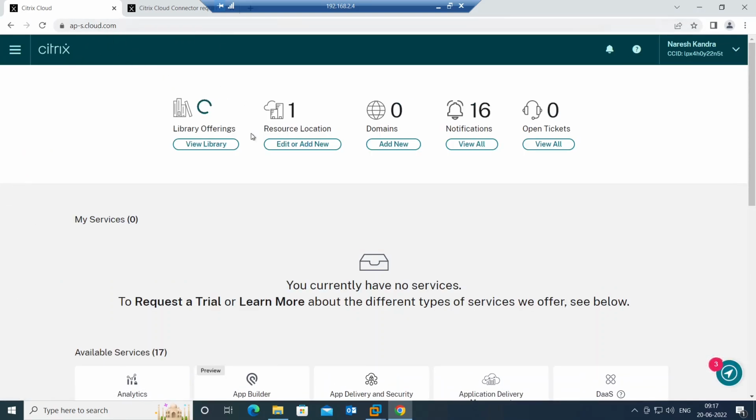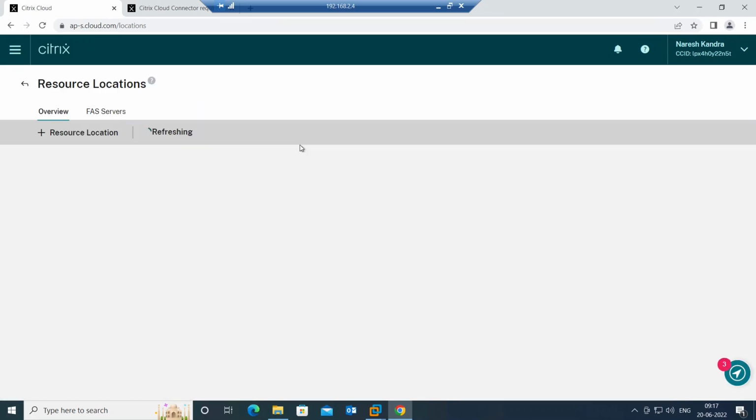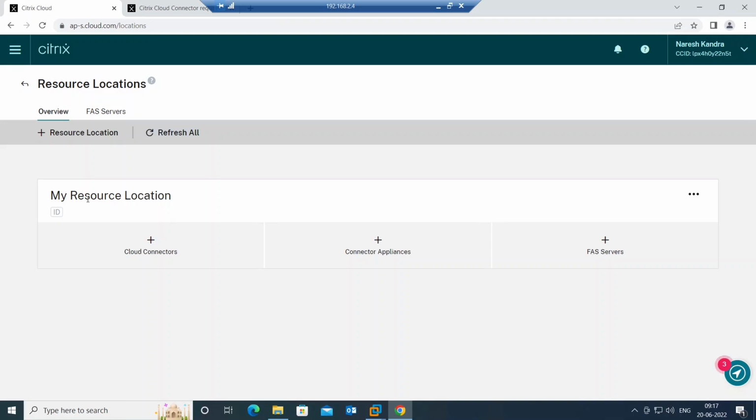Once you log into Citrix Cloud Console, you click on this edit or add new. Once you click on it, you see resource location here. I have already created a resource location. The name of my resource location is my resource location.